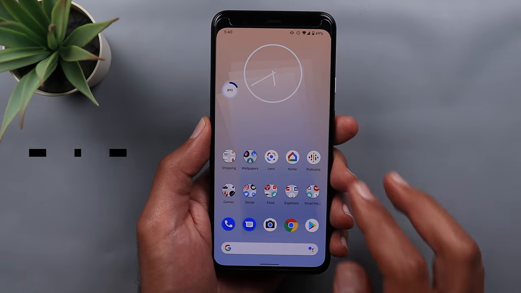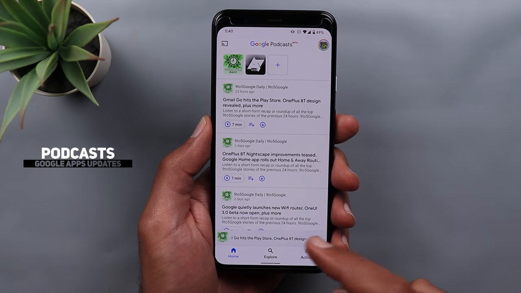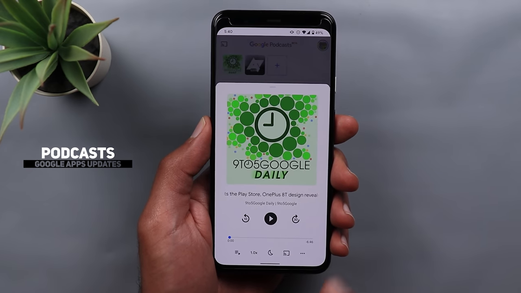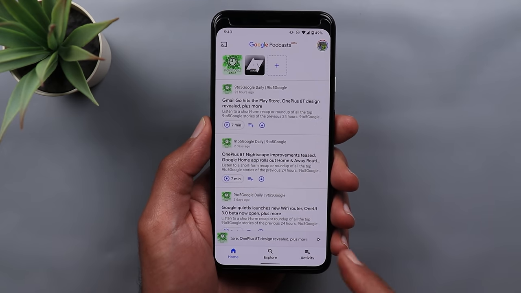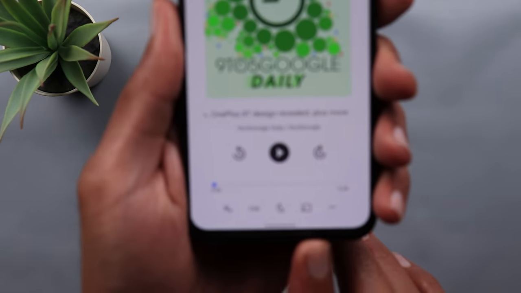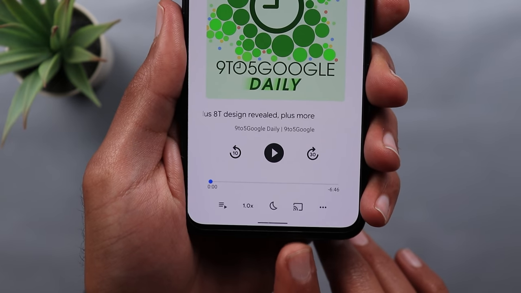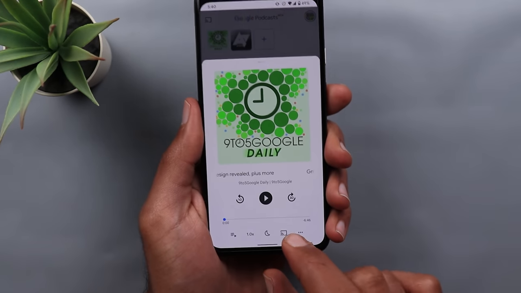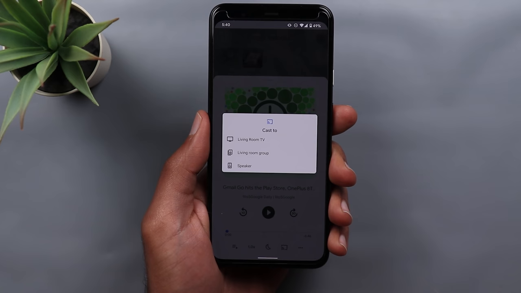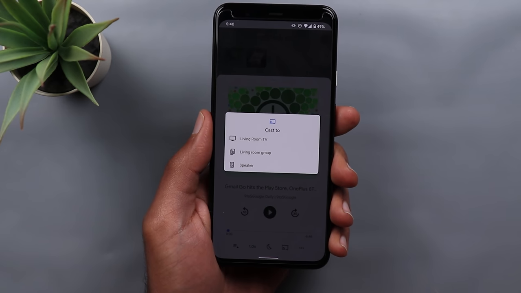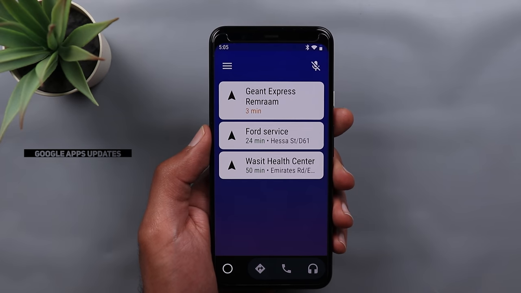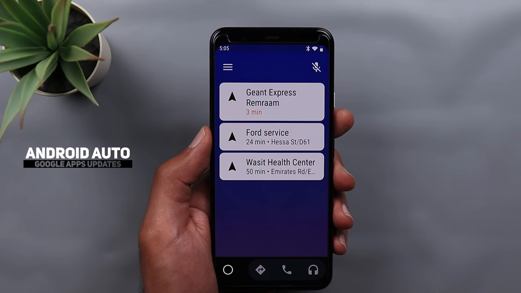Next, Google Podcasts now shows you the cast button in the now playing screen. Once you tap on the title at the bottom, you will see the new cast icon is now replacing the information icon that we used to have before. When you tap on it, you will be able to choose from the list of devices that you can cast to from your phone.